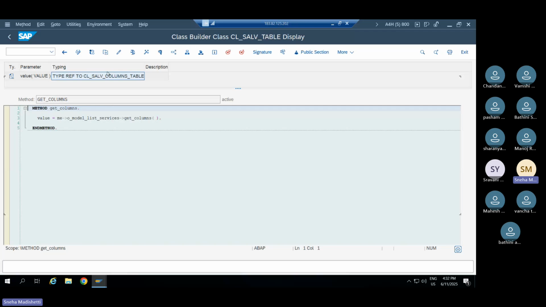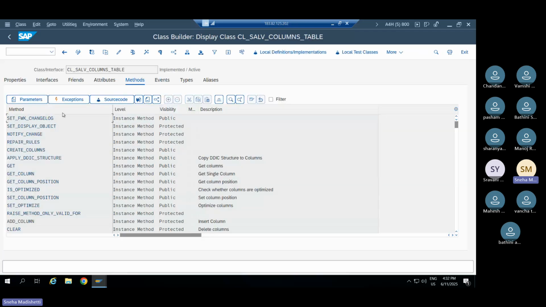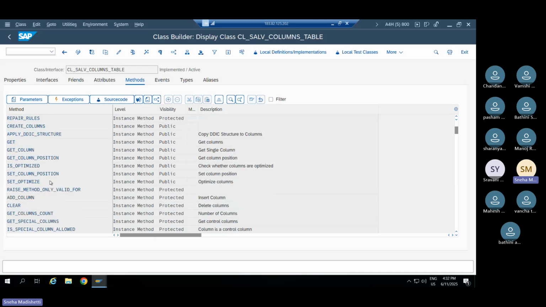So to go to this class, we can call this method. This method will return an object. So that object will give access to this class CL_SALV_COLUMNS_TABLE. If I double click on that class, see, in this we have a method called get column position. So with the help of this method, we can get the column position or set the column position.